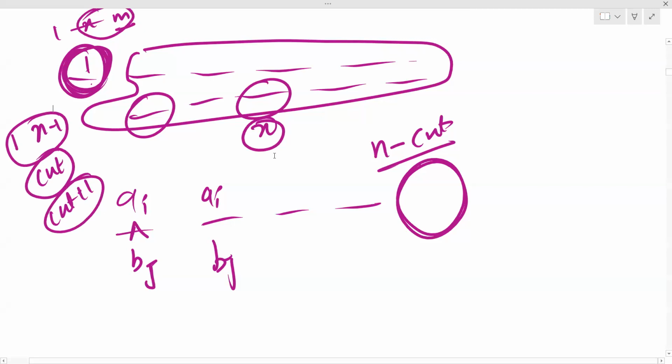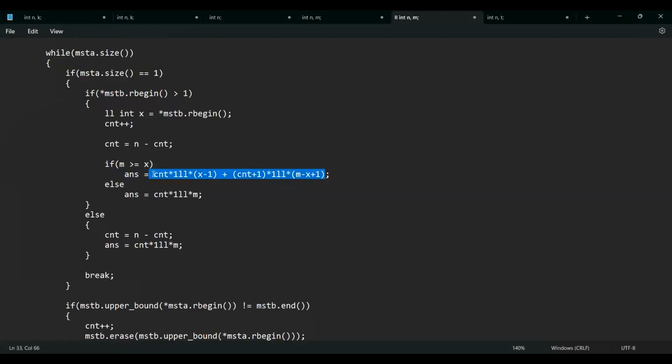So the same thing is done here. While m is more than x, I have multiplied count with x minus 1, that is from 1 to x. And then I will have count plus 1 operations from x to m. So m minus x plus 1. Otherwise, if m is already less than x, I won't go up till x. So every time I will have count operations only up till m. Is this thing clear?